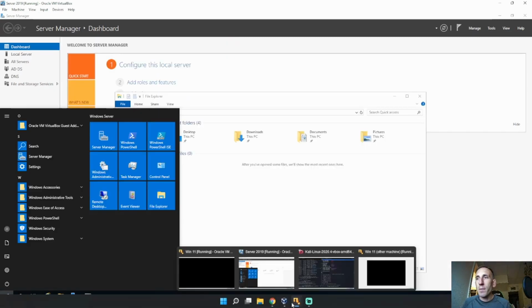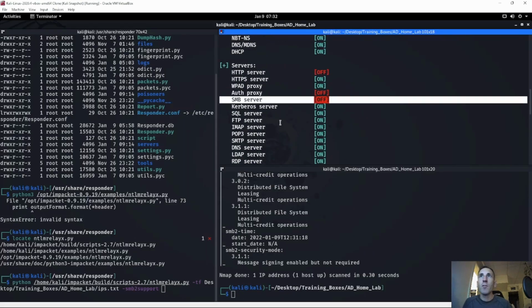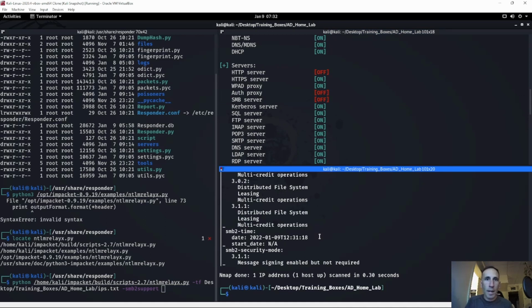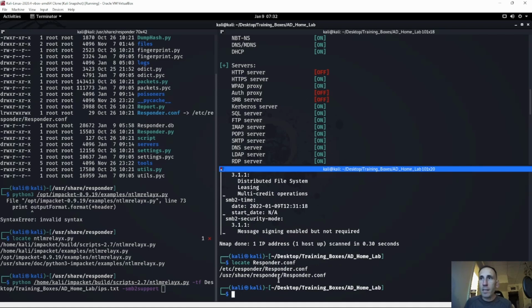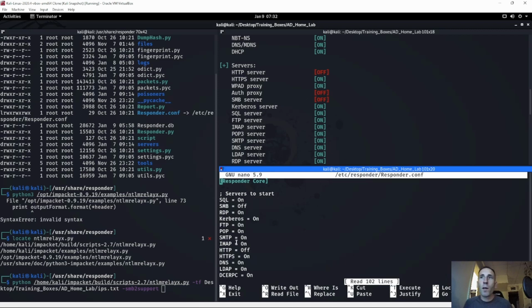As we can see, we have Responder up, and with Responder the SMB server is now off. If I do a locate responder.conf, we can see it right there. We can do sudo nano /etc/responder/Responder.conf, and from here we turn SMB to off instead of on.